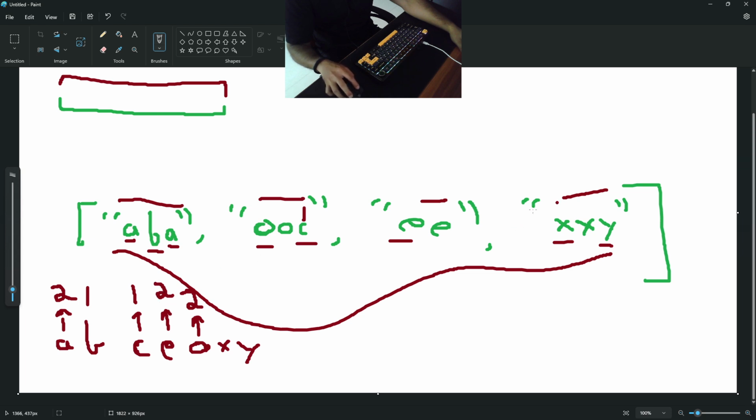Then comes an X. We see 2, so it's safe to say that we need at least 2 X's or more than that. Then comes Y. So we need at least 1 Y or more than that. So are you seeing a pattern here? What we are seeing is that the minimum number of characters we definitely need is nothing but the maximum of what is present for each of these characters throughout.